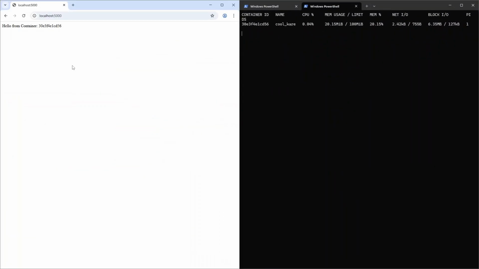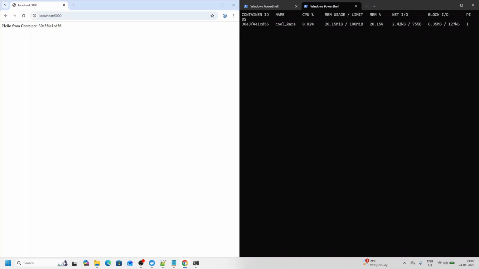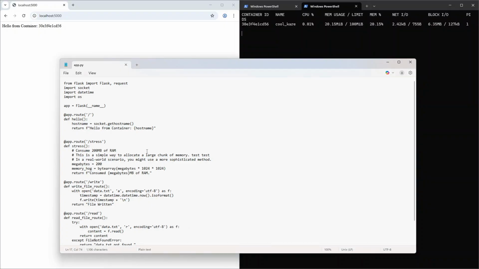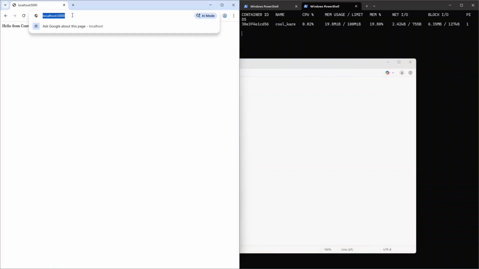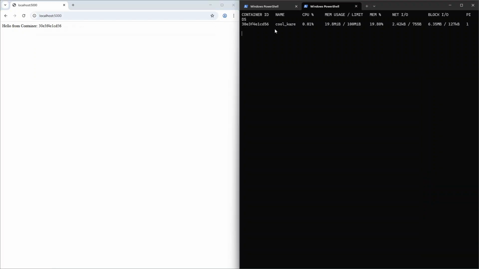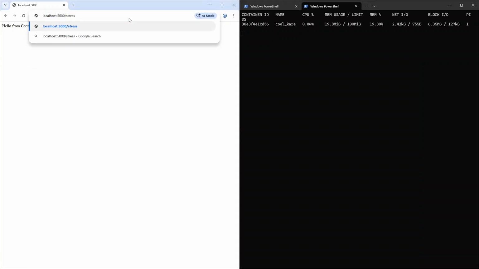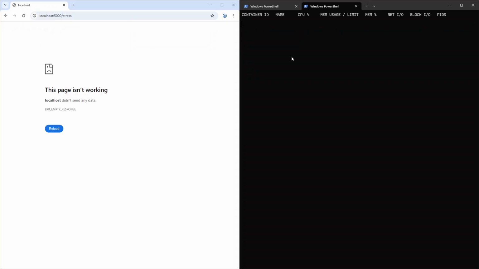to use 200 megabytes. If you remember, in our code, we have a /stress path. In this path, what happens is our application tries to load 200 megabytes. We will see how Docker reacts to it. So I will add /stress and then enter. And there you have it.